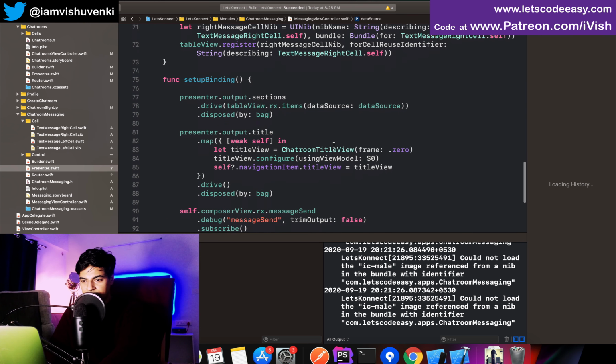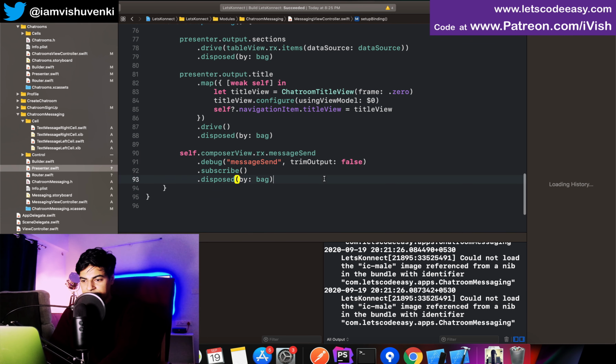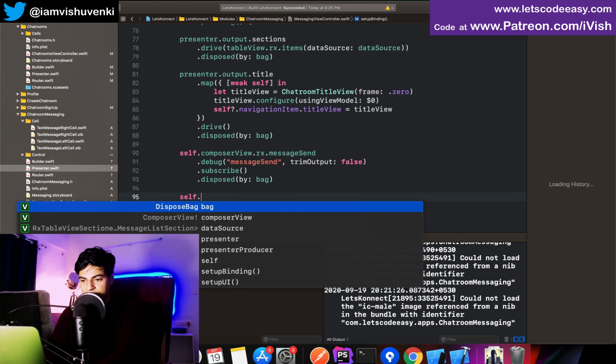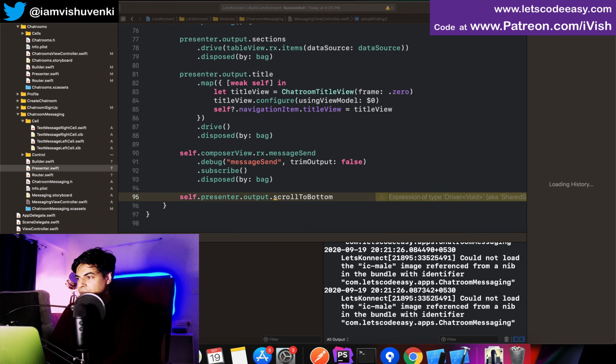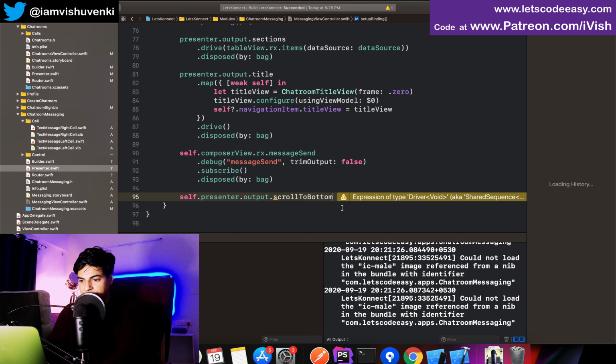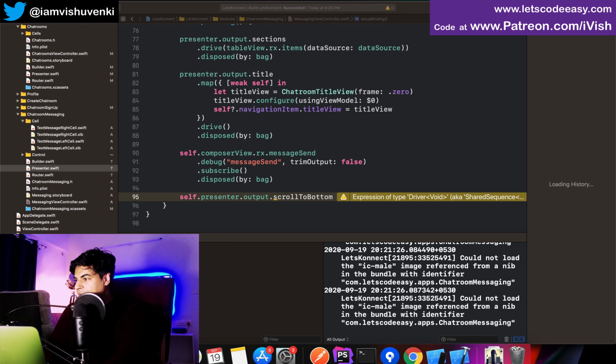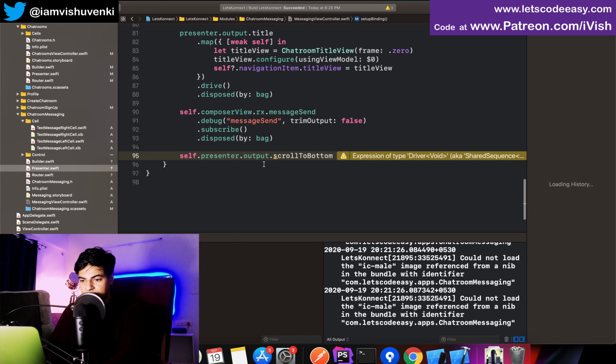So go here, I have the setupBindings. I can just say self.presenter.output.scrollToBottom right now. Also refer to whatever I have done. I'm just going to say scroll to bottom, and then I have added a utility function. This is a normal way where you do a scroll to bottom.